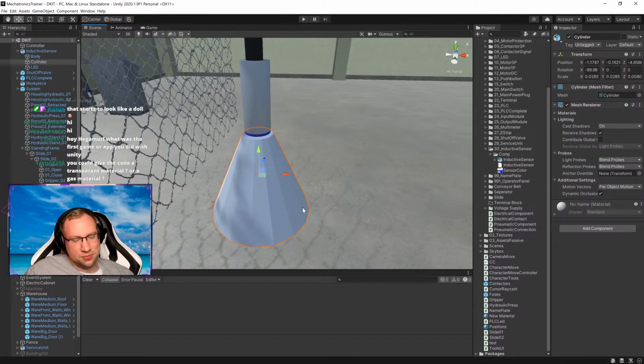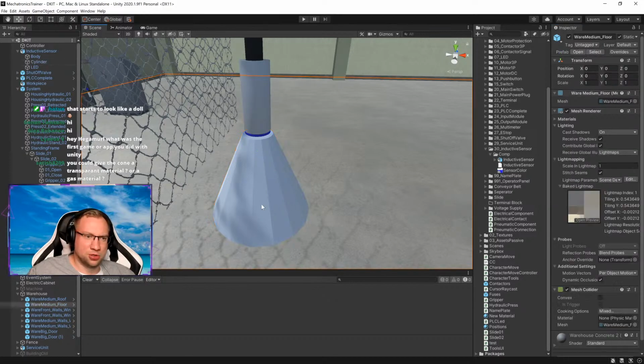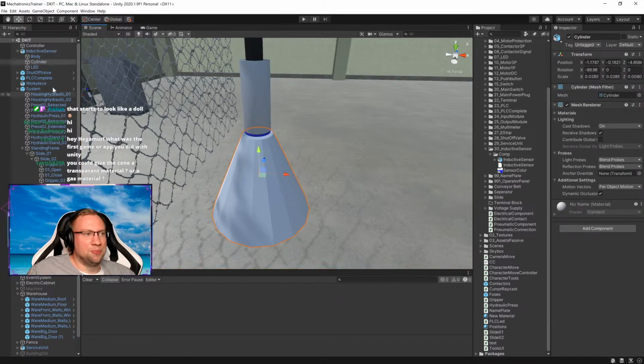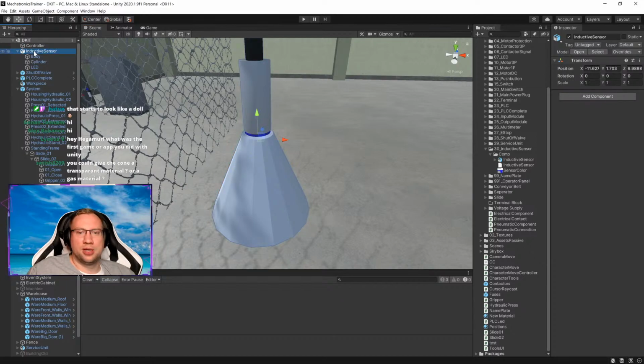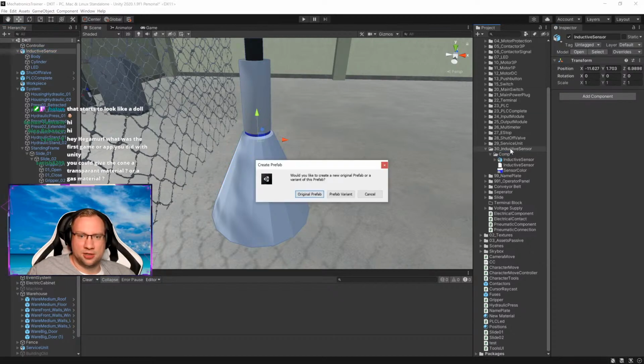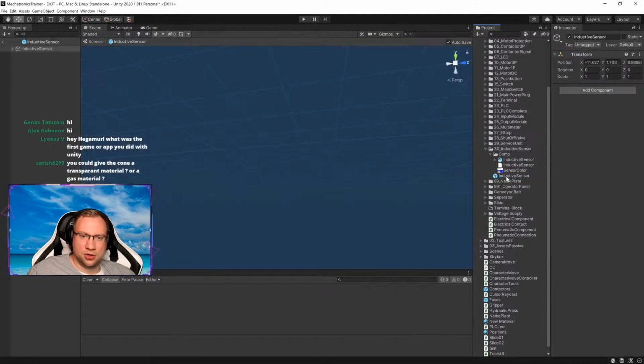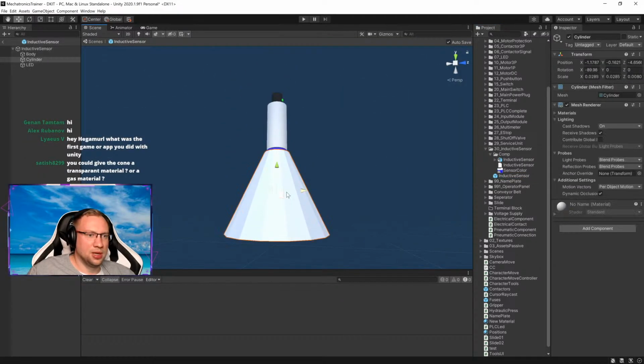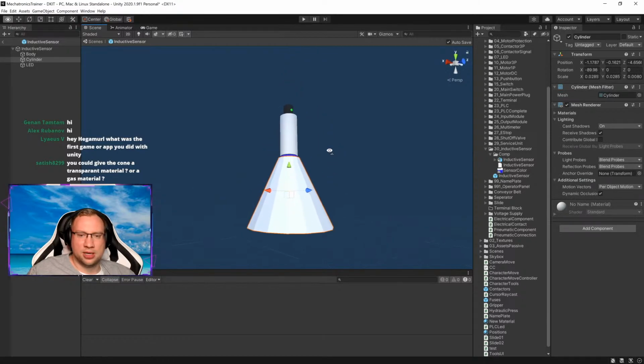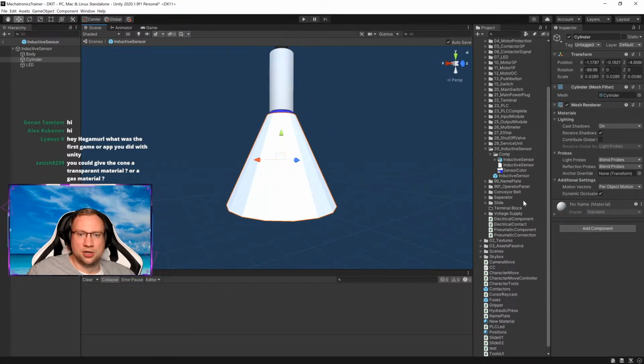The problem is now we can see that. I want to make that invisible. I could give it a glass material, but no, I could not, because I'm not using the high graphics pipeline in Unity. I would need to remake my whole project, which I don't want to. But you are 100% correct. I could just give it a transparent material. In the original prefab, the cylinder right now has a no-name material.